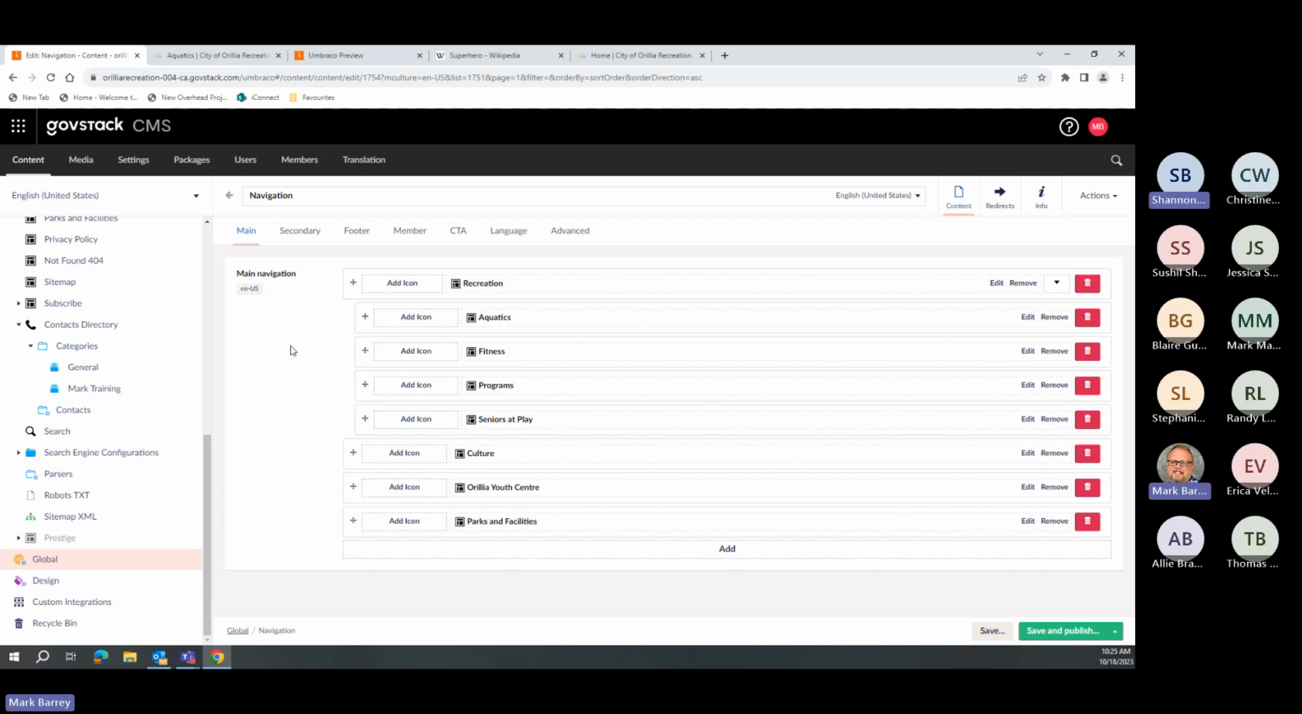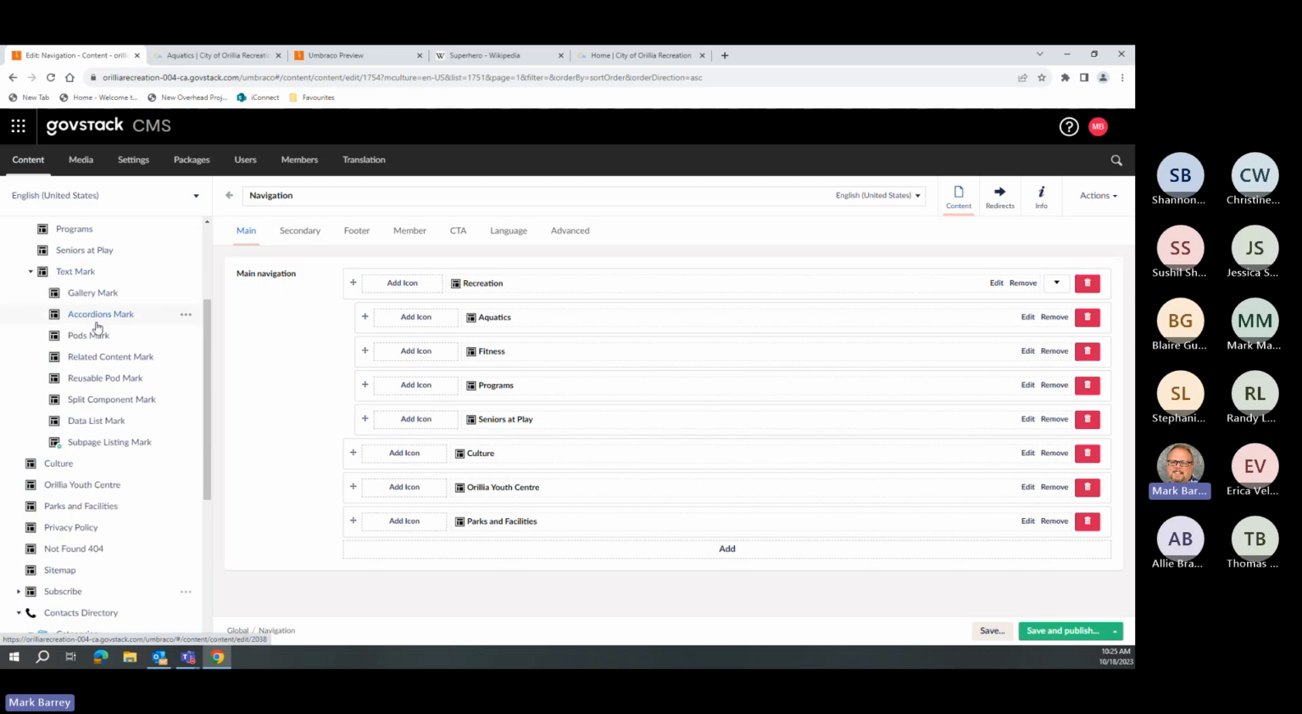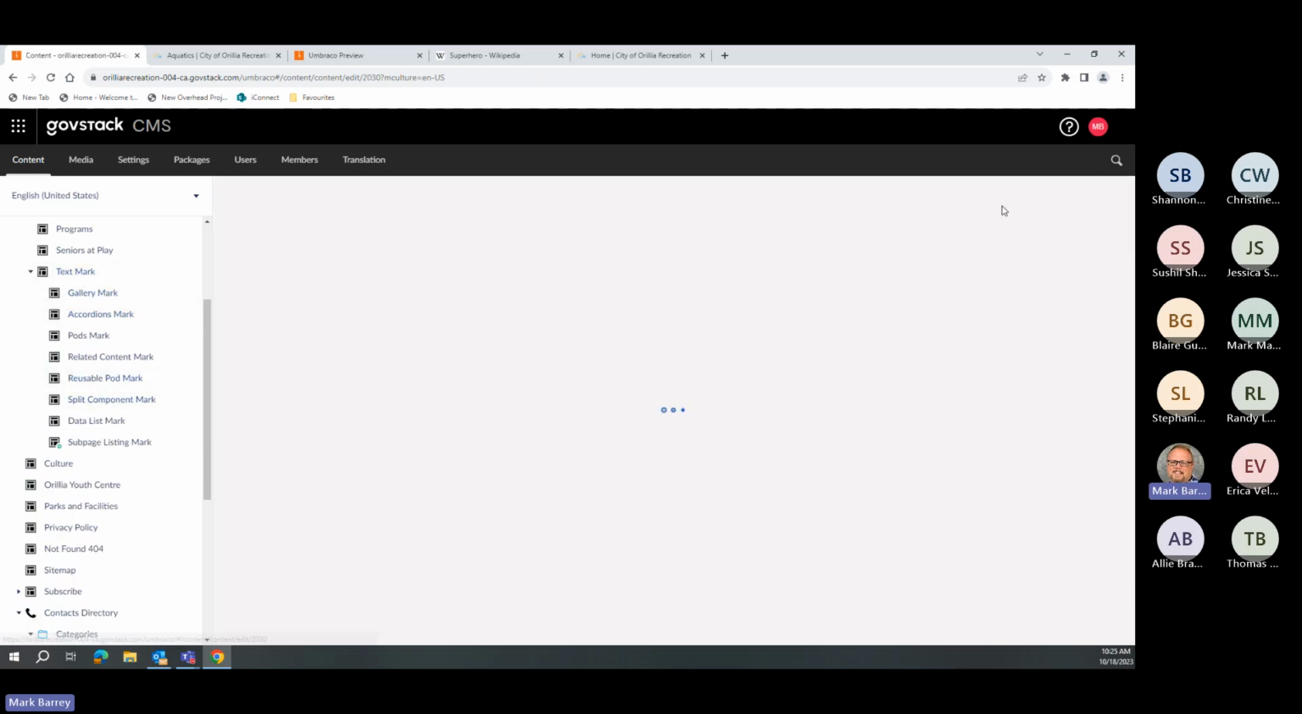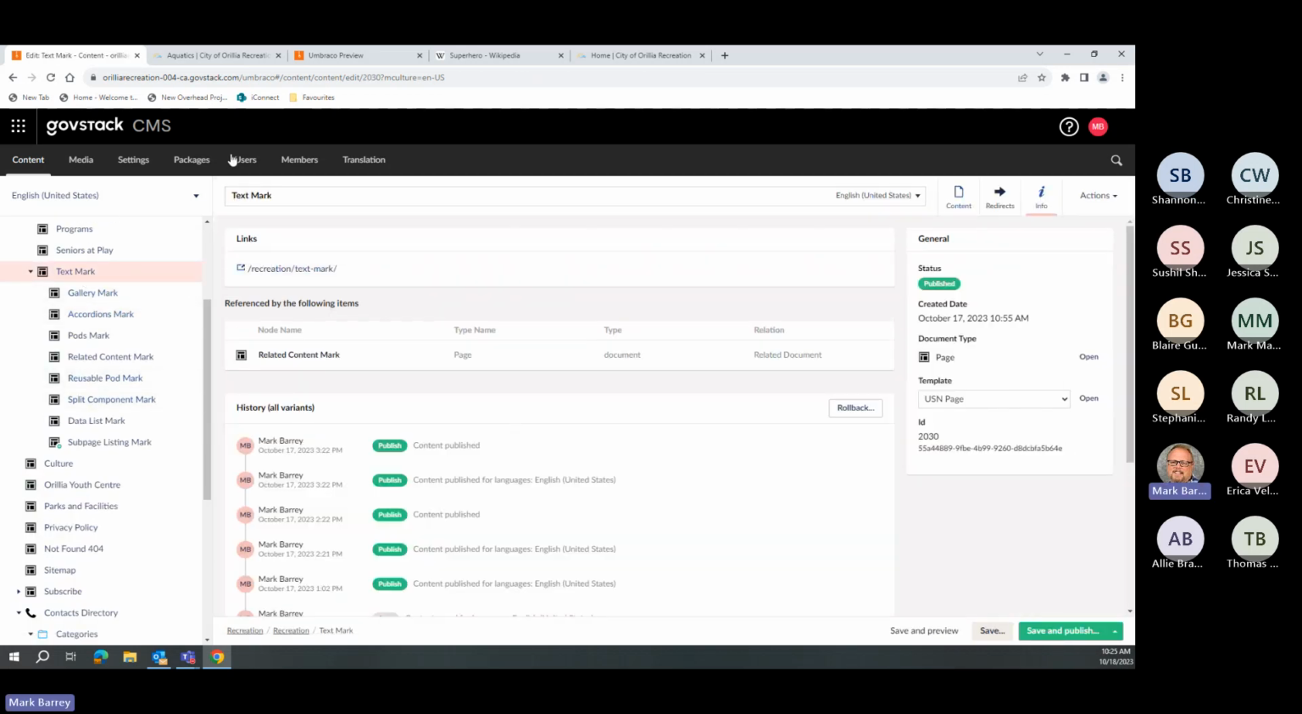Yes. So the URL, when we take a look at any page, so if I go to my text mark page here and I go to the info tab, what it does, it takes the domain, which is going to be aureliarecreation.com when we're ready, /recreation/text mark. If I have it under culture, this link would say culture/text mark. So when it's in a separate spot, it will have a unique URL because we do include the node in which it's saved as part of the extension that we put for our URLs.